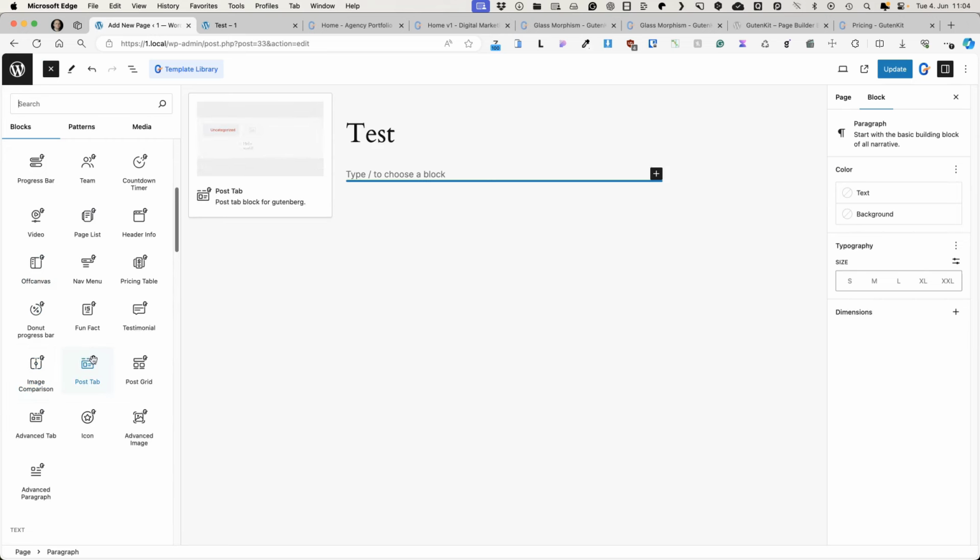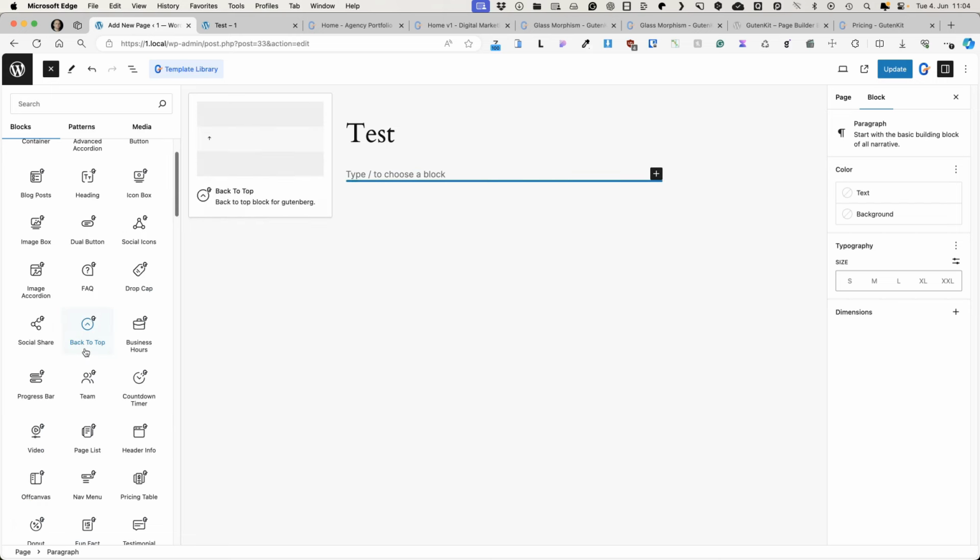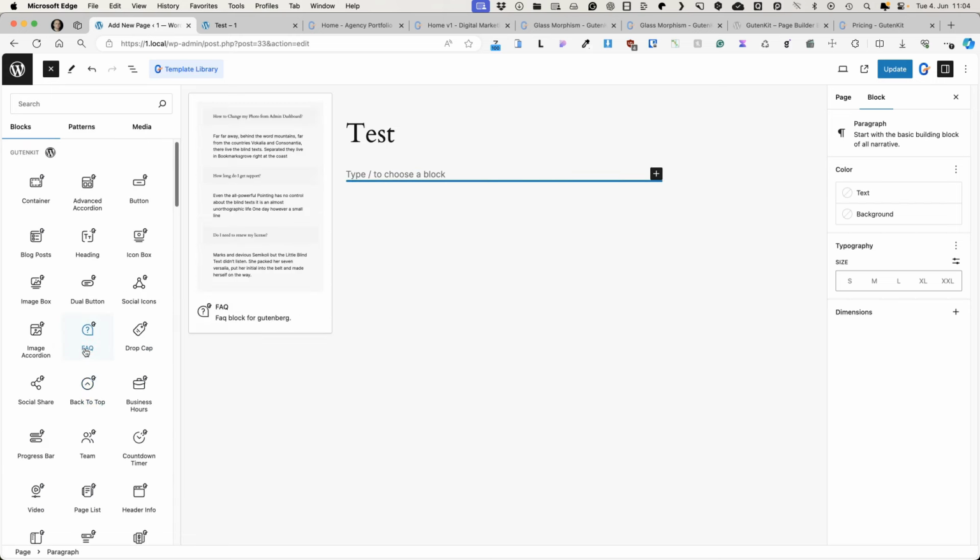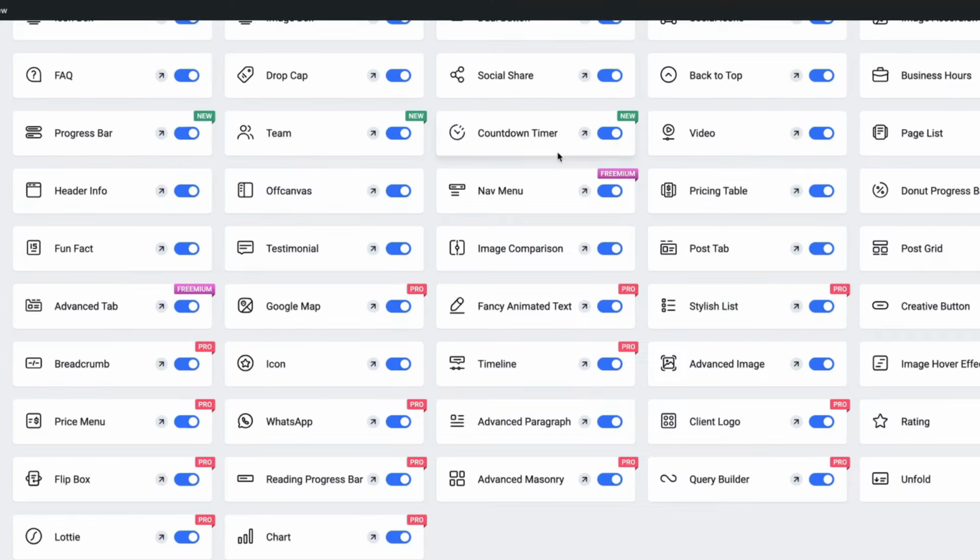There is a post tab, post grid, advanced tab, icon, advanced image, and advanced paragraph. All sorts of blocks here. But in order to keep this video short, I'm not gonna go through all the blocks. This video is just to give you a hint that there is a GutenKit Page Builder Blocks plugin available with all sorts of cool stuff. Now before we wrap it up, let's take a quick look at the Pro features.